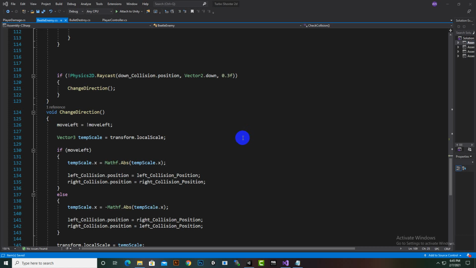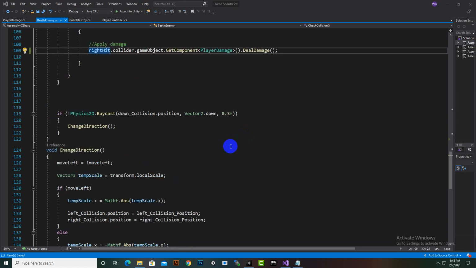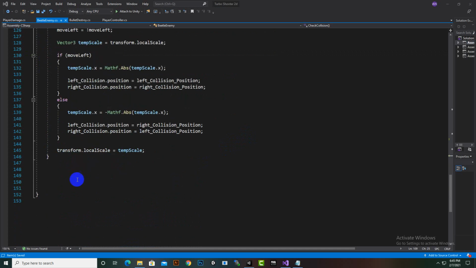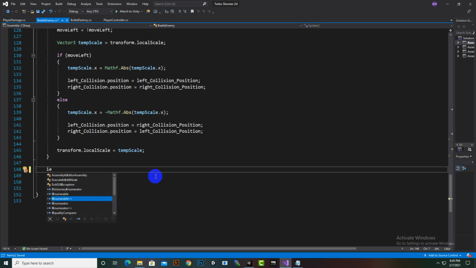Hello everybody, in this video we are going to add a dead function, so our enemy should die after some seconds. For that purpose we can create a function which will be a coroutine function. So here inside the beetle enemy we will create an IEnumerator function, and we will name it dead function, okay, like this.